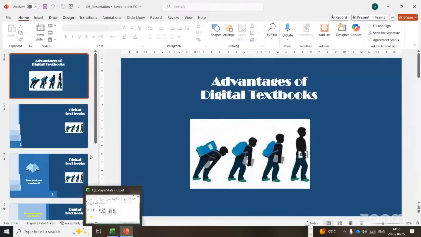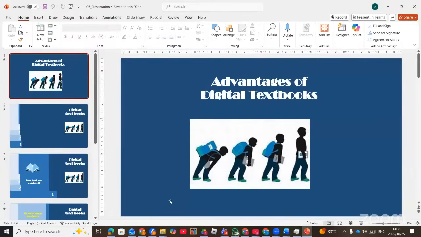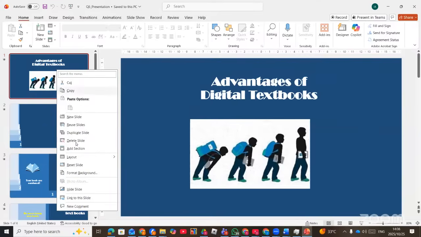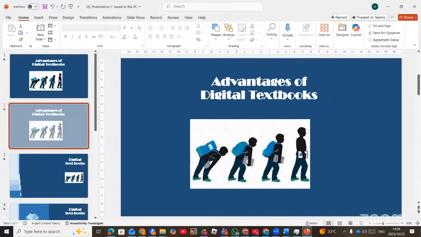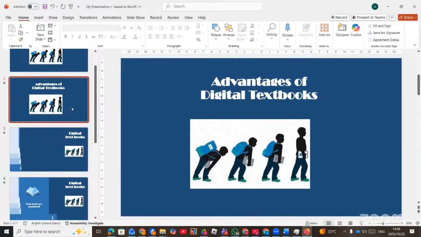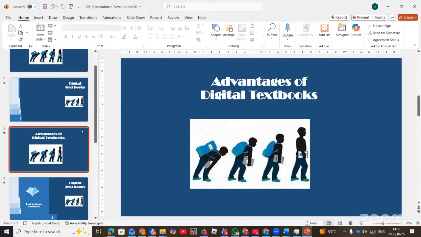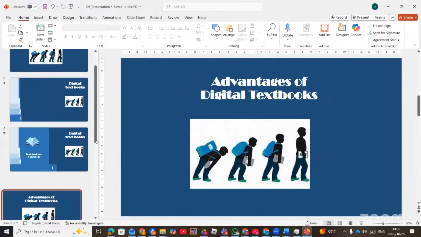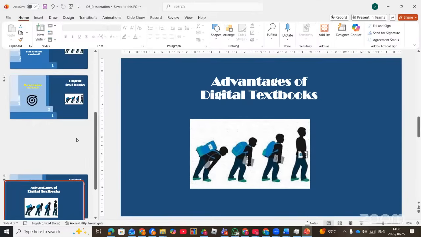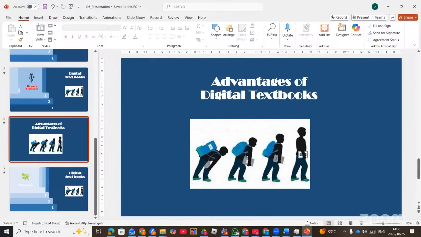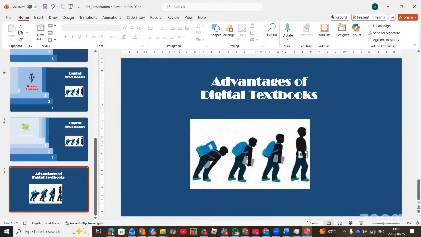This is the first slide. Now the question says we must duplicate the first slide. To duplicate a slide, you right click and you see duplicate slide. So that's going to create another one for you. Now we have to move it to the last position. So you can just drag it to the positions so that it becomes the last position.